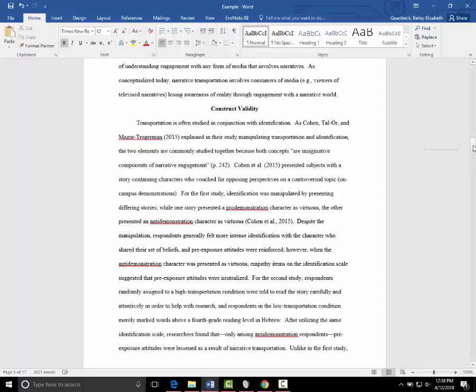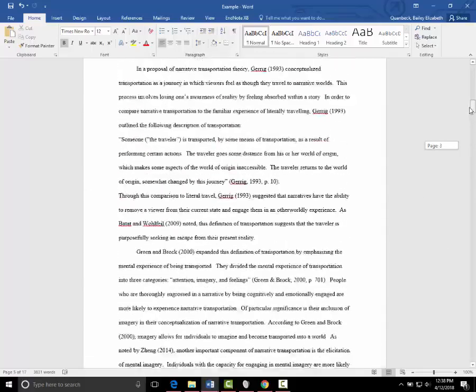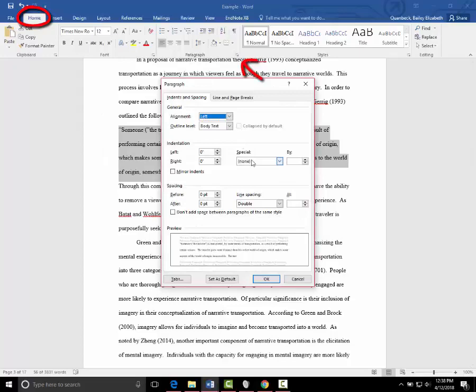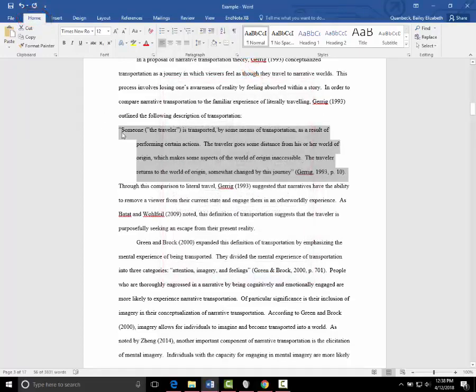If you include a quotation that is 40 words or longer in length, highlight the quotation, expand the paragraph section under the Home tab, as we have done previously, and under Indentation Special, select Hanging. You will then need to indent the first line of the quotation. Because the entire quotation is now indented, you should not include quotation marks around the quotation.